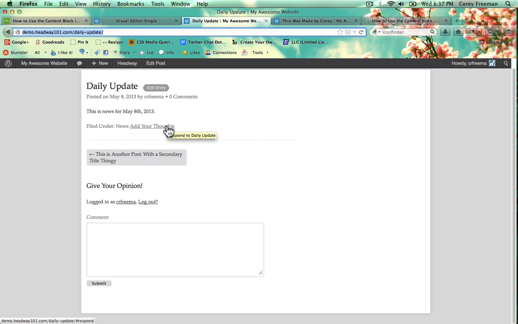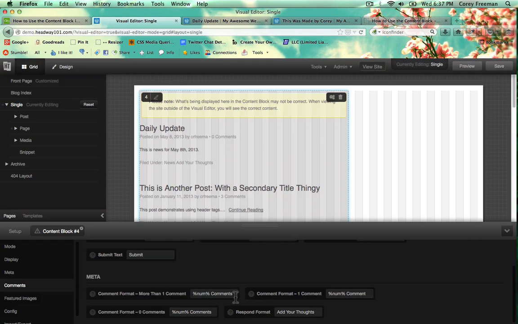And you can see here it's changed. And then you've got the comment format for more than one comment. So where it says 0 comments, that's actually a different one. That's actually like 0 comments, but you could write no comments or nobody talked or something. 1 comment could be like 1 response. %num is the number of comments. That's a variable that works in this meta field.